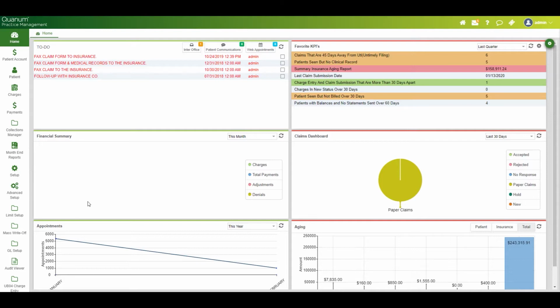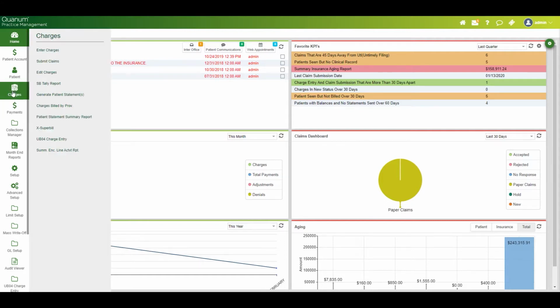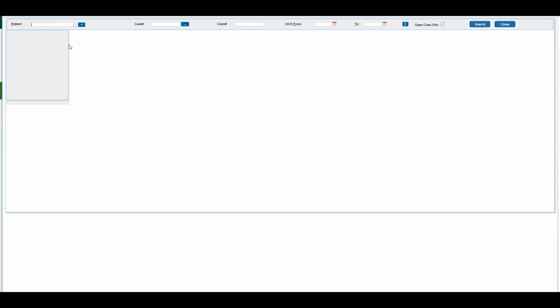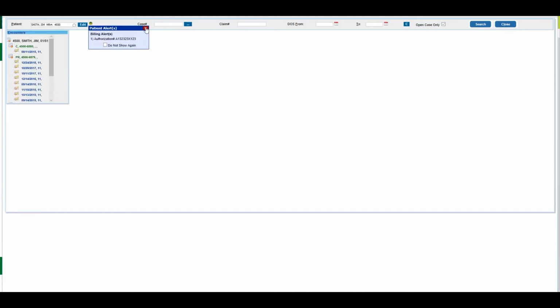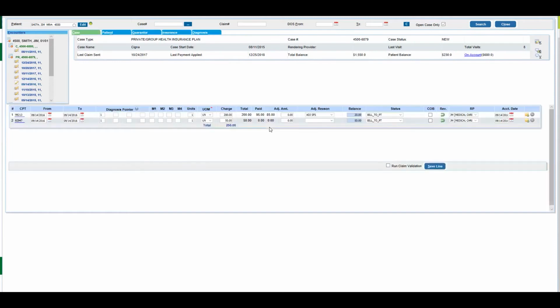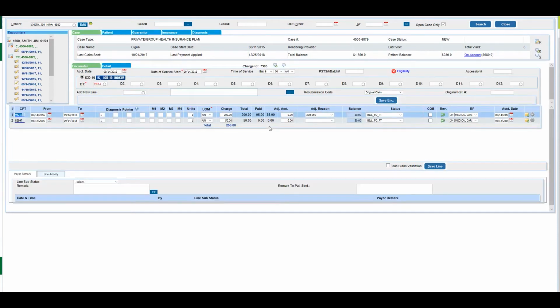So firstly, let's understand the difference between a reversal and a refund. Before we get into understanding the difference, let's look at where you would see those options. I'm going to open up the edit charges screen here, and let's just call up a patient. And let's look at a date which has got some payments applied.